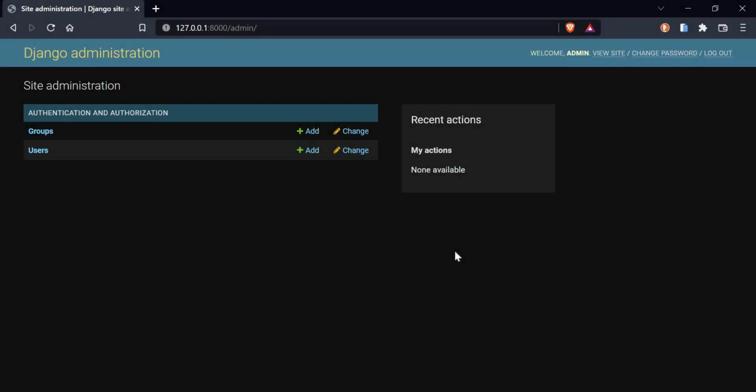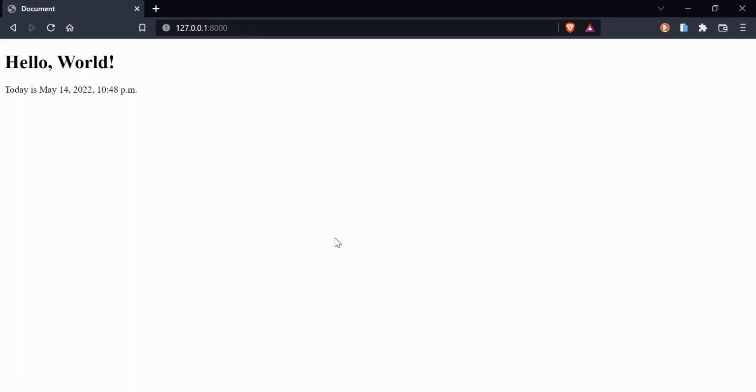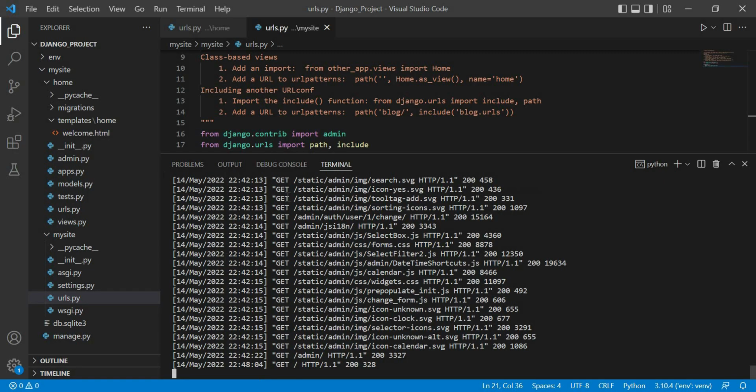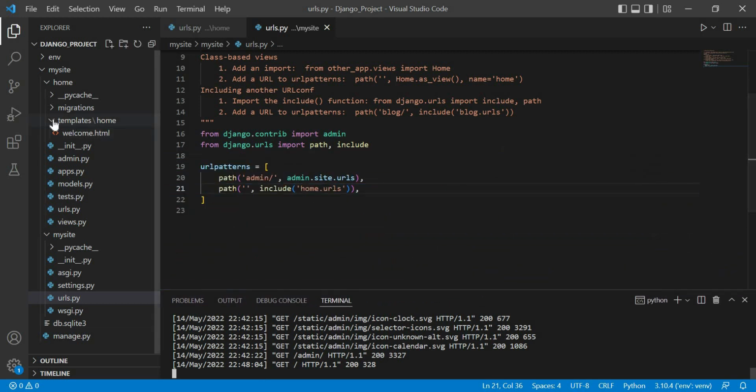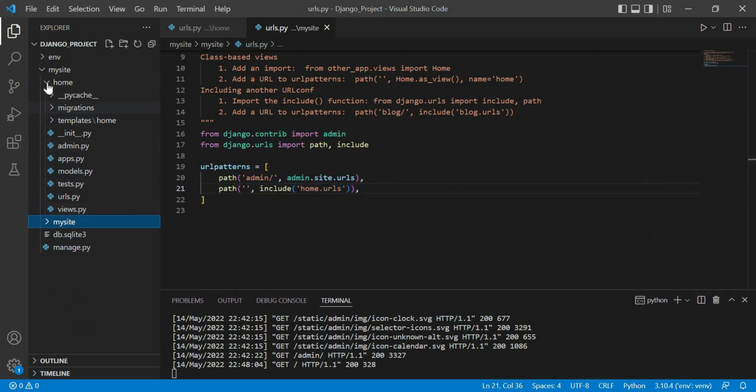Django has a really beautiful authentication system. So let me show you an example. The first thing we're going to do is, when you click on this view site here, this is our home page, right? So we're going to go to our project folder here, and I'm going to minimize this a little bit. Okay, and let me minimize all this stuff.